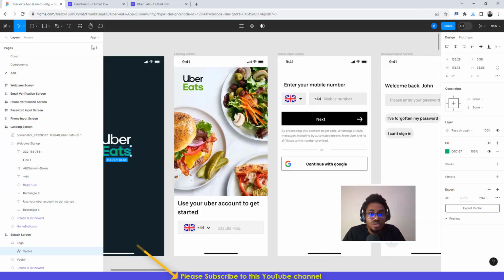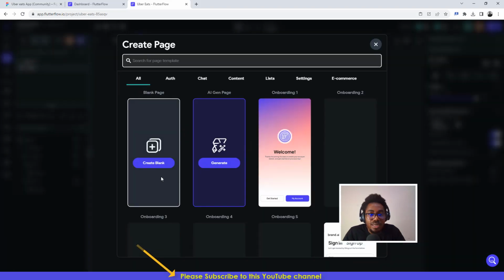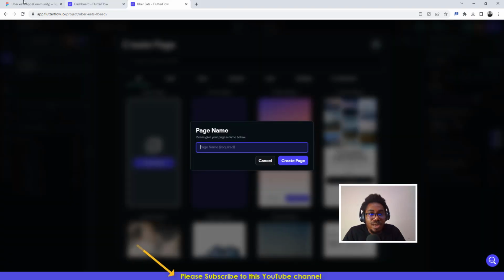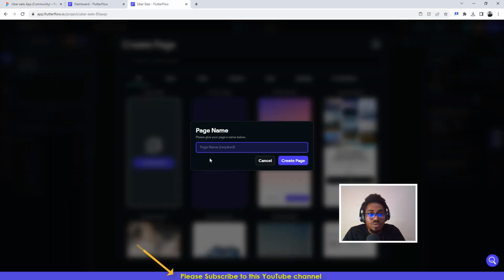Now, bear in mind, we're just focusing on the UI for now, right? In the subsequent part of the tutorial, we will start the backend. All right, so now we will go ahead and add another page. So we will click here to add another page, then click on create blank to add another page to it. So this is the landing screen. So we will call this landing screen. And we will say create page.